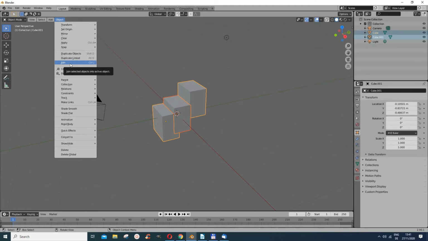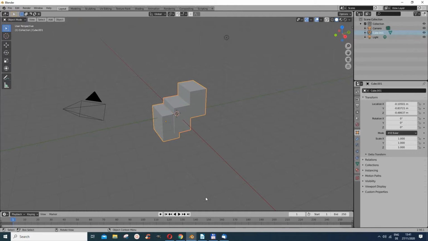You can also do it by pressing Control J, but if you are new, it's good to know where they are first in case you forget the shortcut Control J. Okay, so now I have a single object.